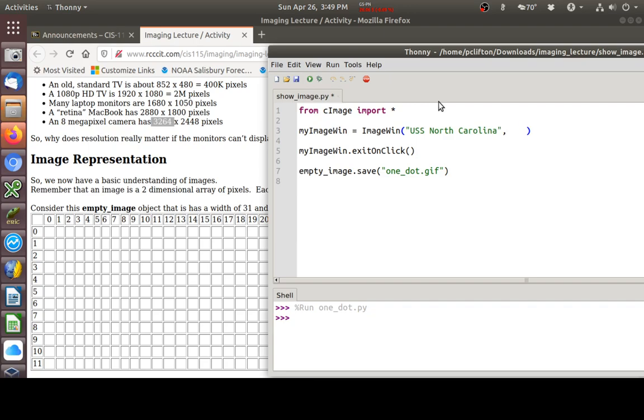USS North Carolina. And you'd want this image window to be big enough to show that image. So there are ways that we can load the image in and then get the width and the height. But I'm trying to show you just a real basic example here. So let's make it 400 by 252.